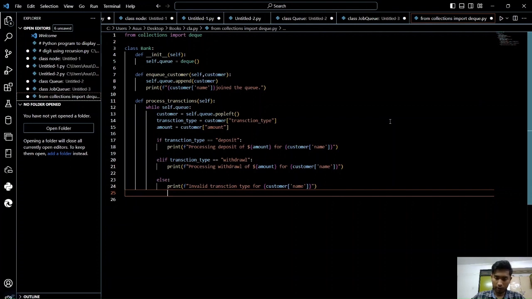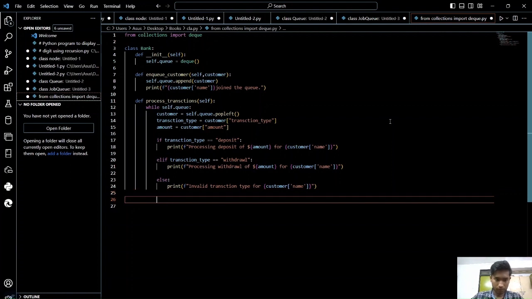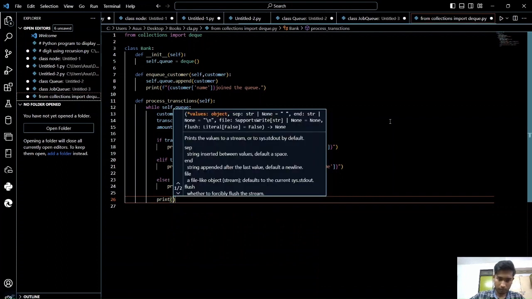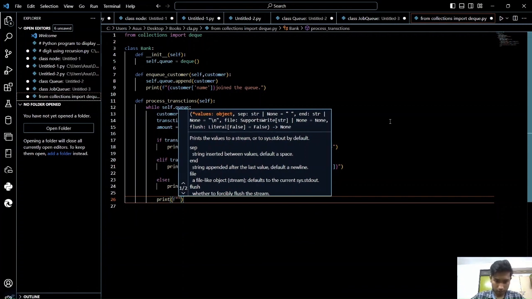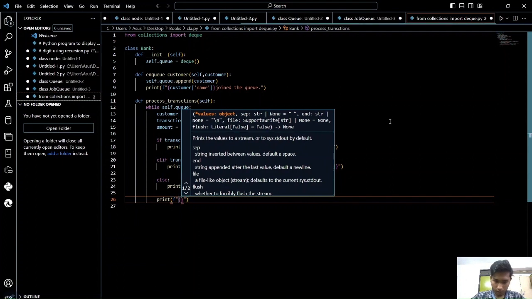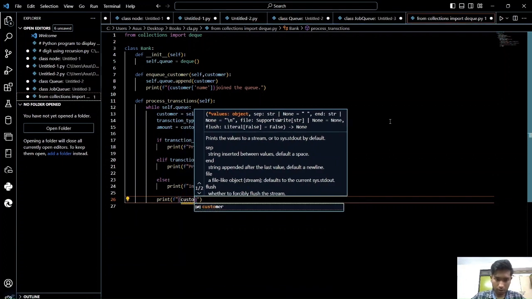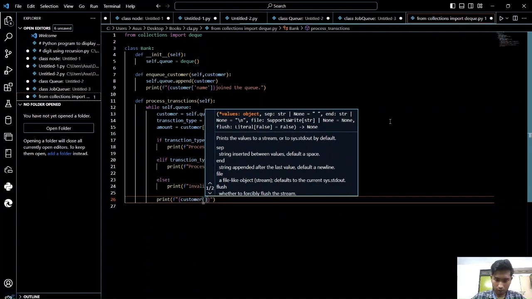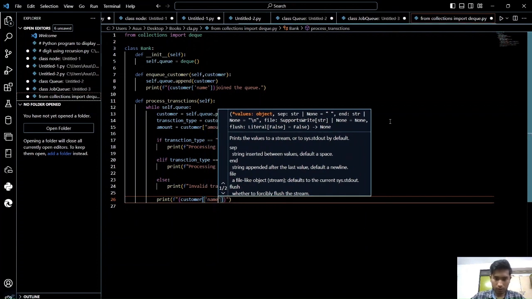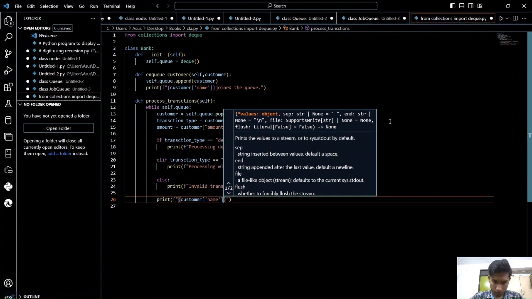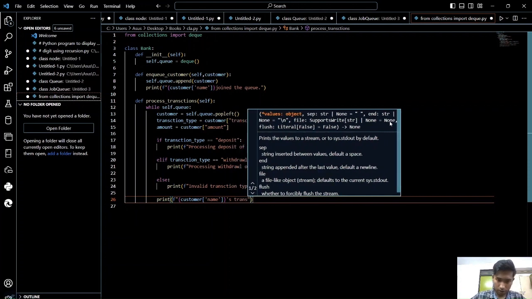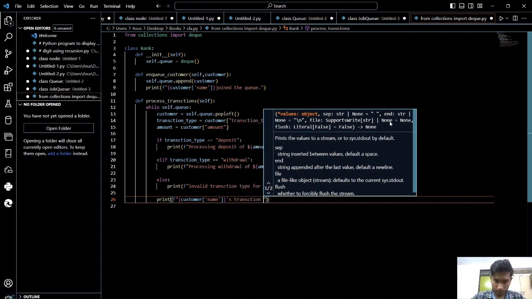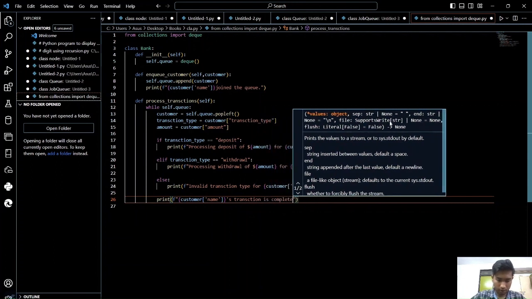Other than that, if there is a transaction type that we have given the command for, then it will print customer name, transaction is completed.